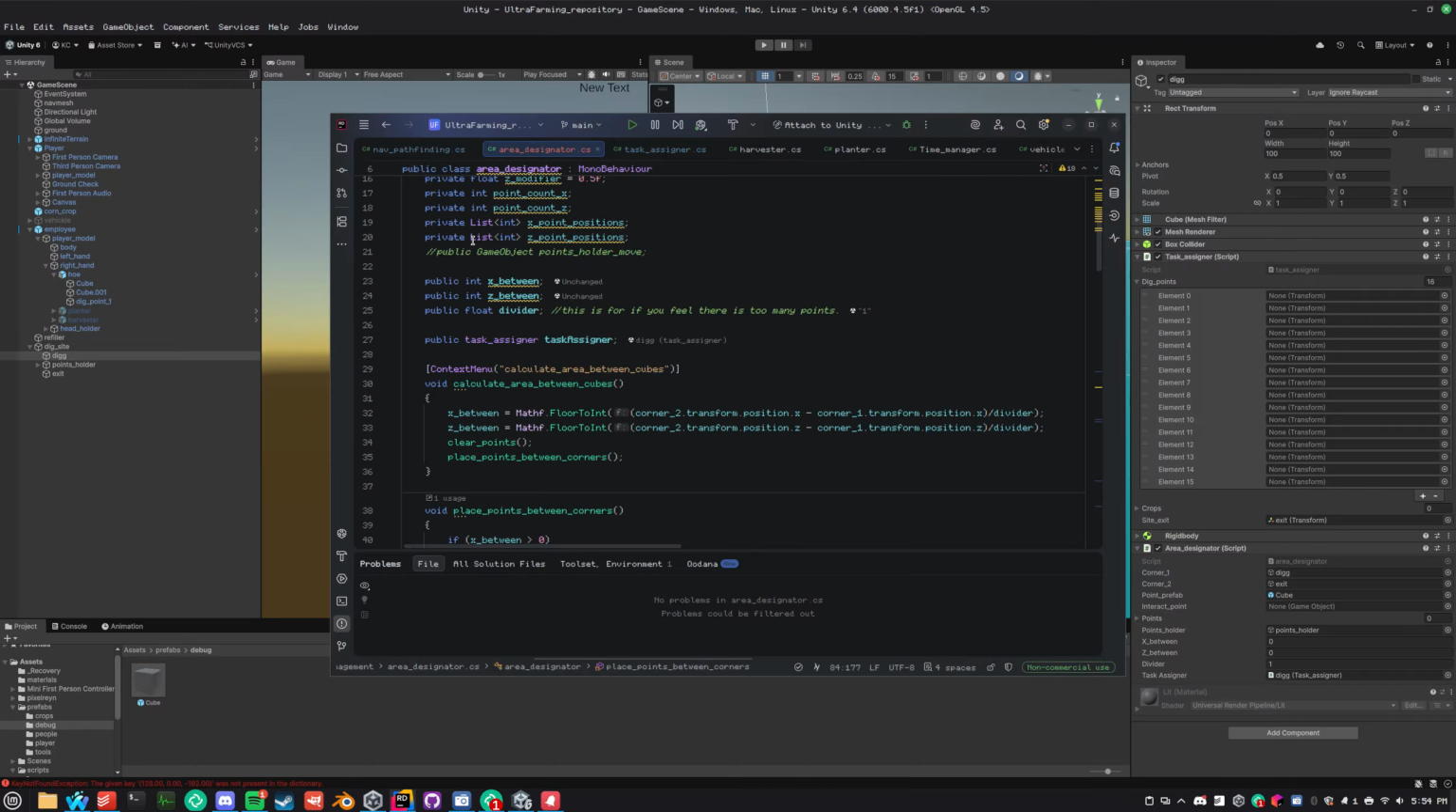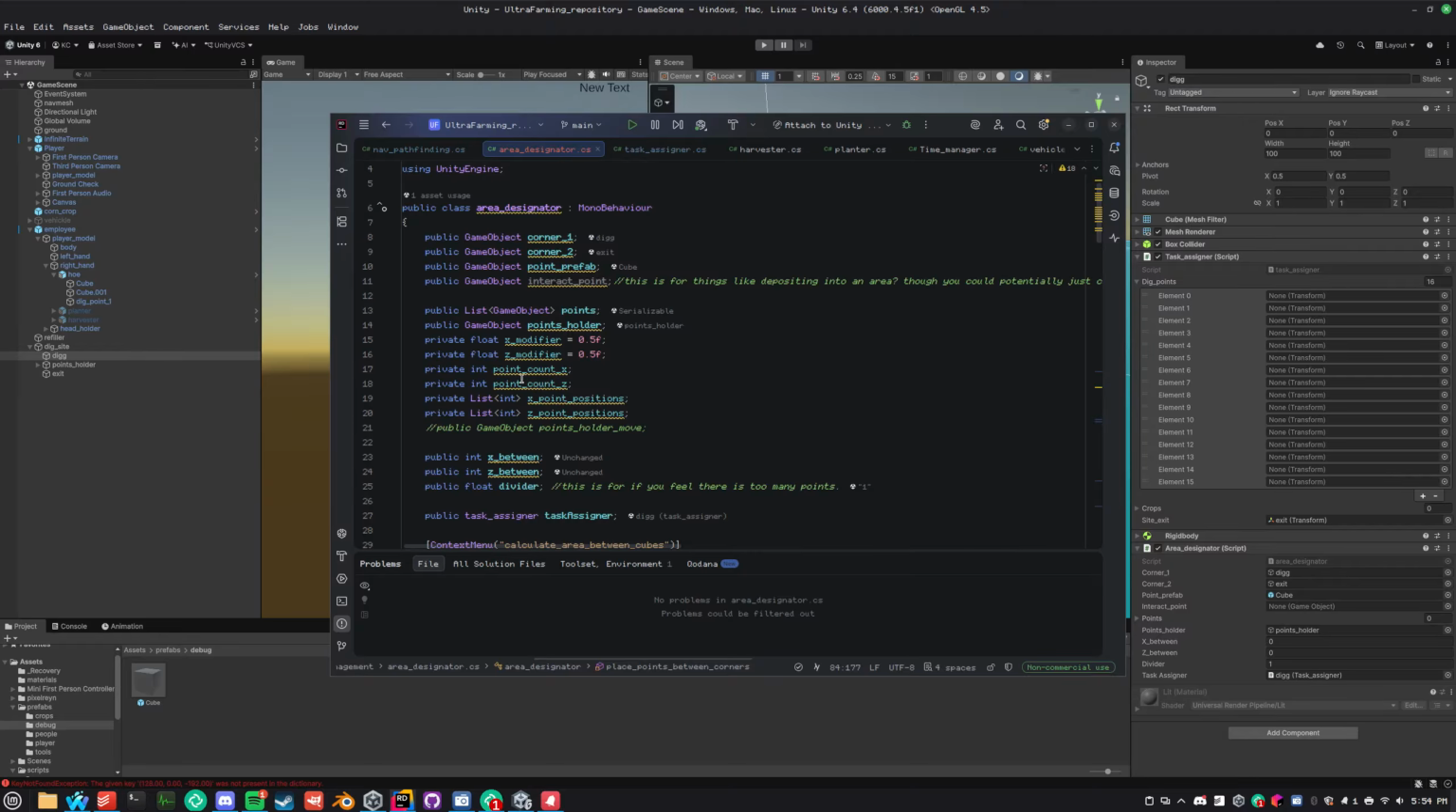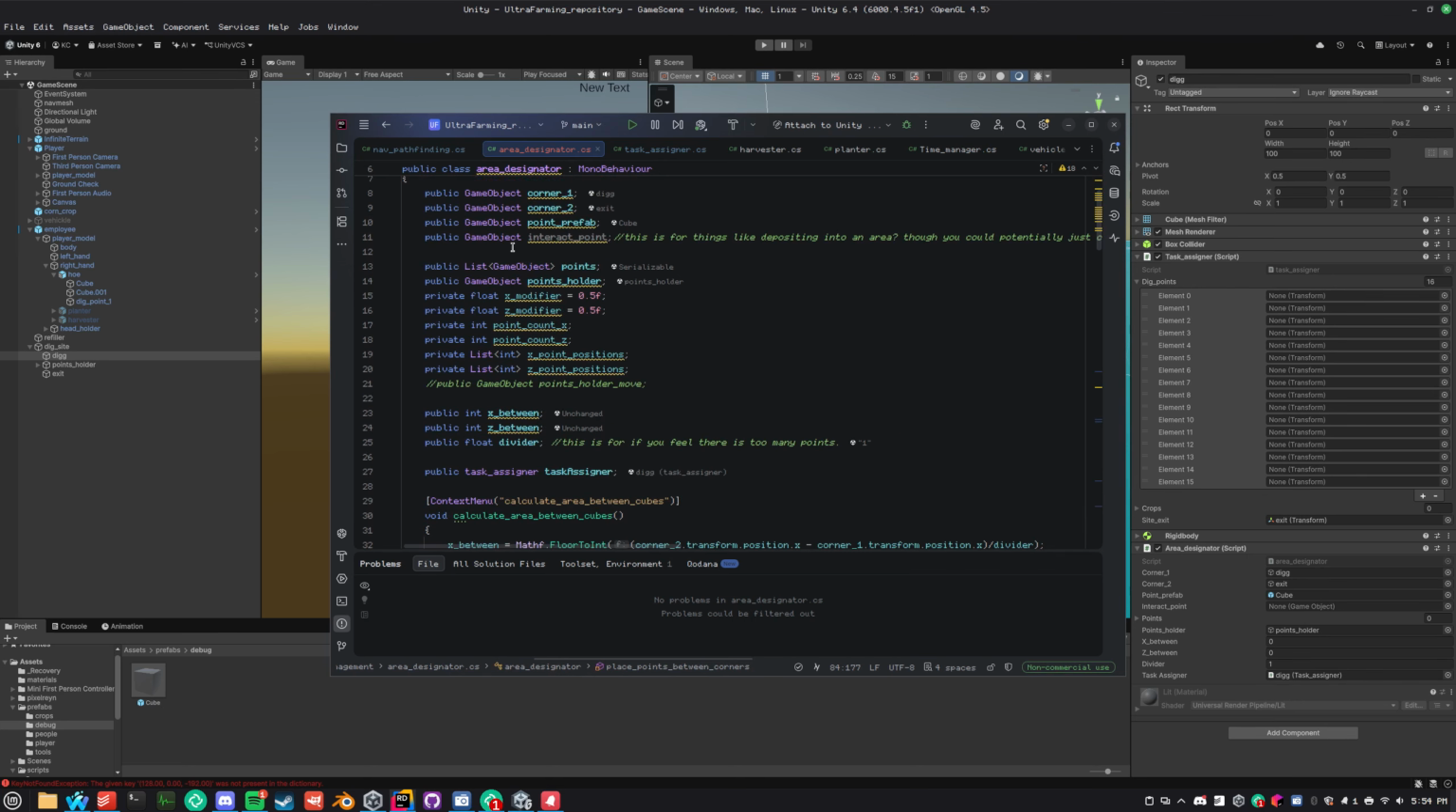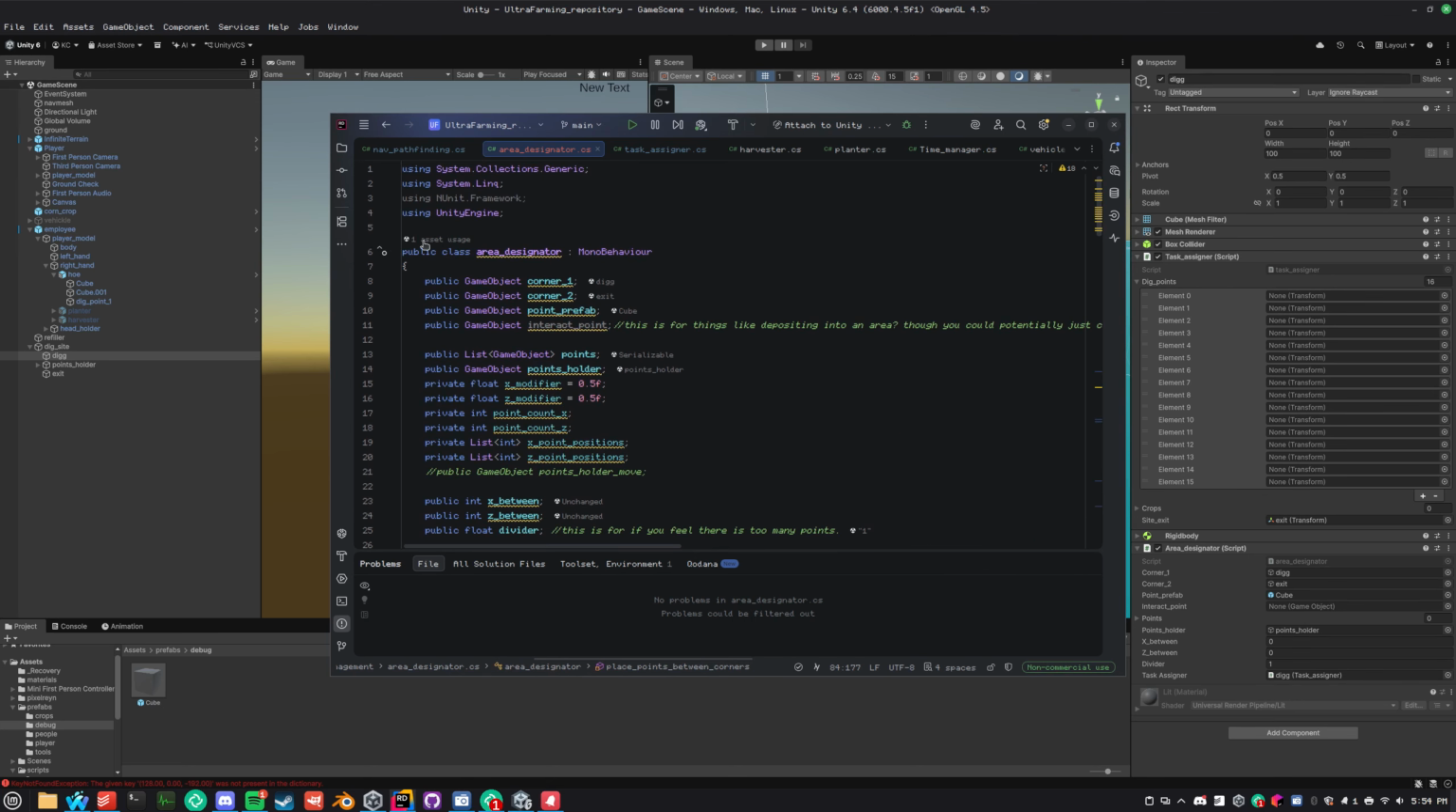Okay. And then the thing that makes the area is this. So, yes. Corner 1 and corner 2, and then the cube, it will instantiate for all the points. And then this is interact point. So this is for if you are depositing into a thing. Obviously, you're not going to be depositing into a whole area, so just deposit into the one thing. Haven't coded anything for that yet. I'll get there when I get there.